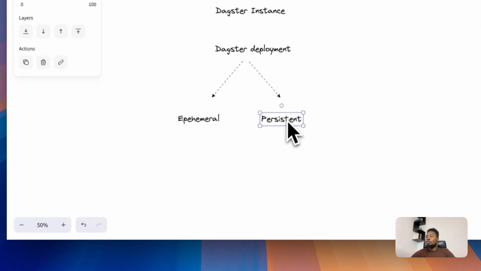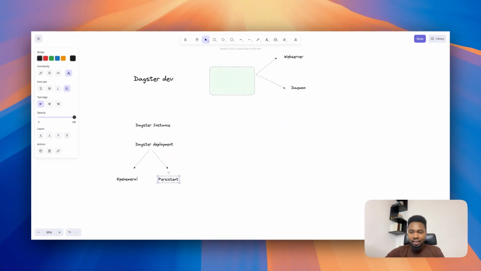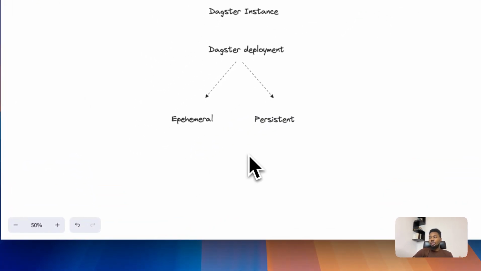And then for a persistent deployment, what that means is that you have data that is saved across sessions. So if I have Dagster running powered by Dagster Dev, I can materialize a bunch of assets, and after I kill my deployment and I start it again, I will not lose the information or the data or metadata from previous runs, right? So what causes this behavior?